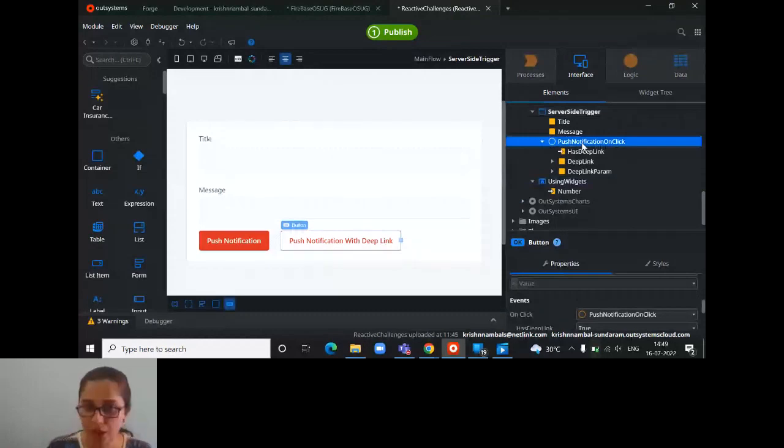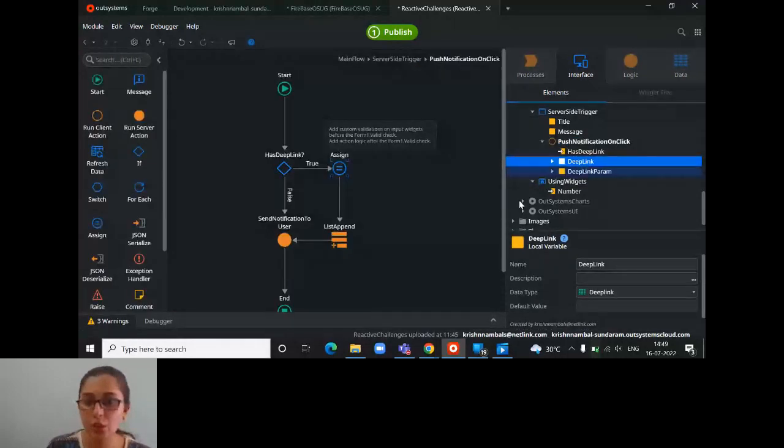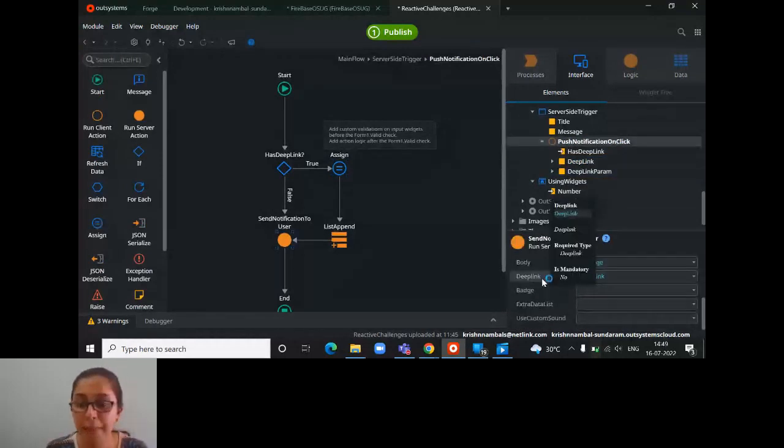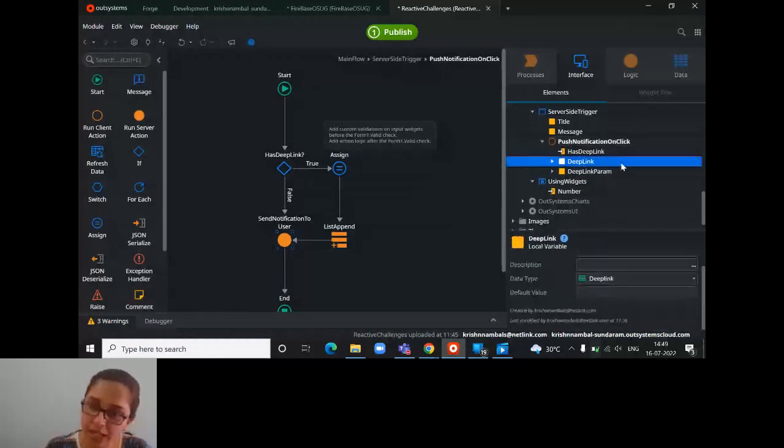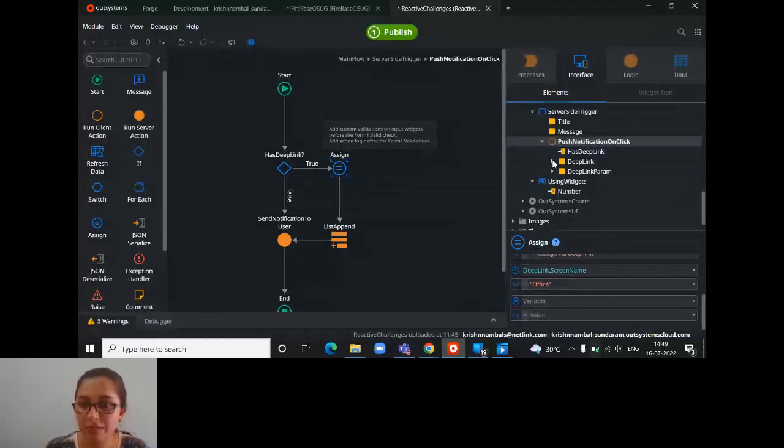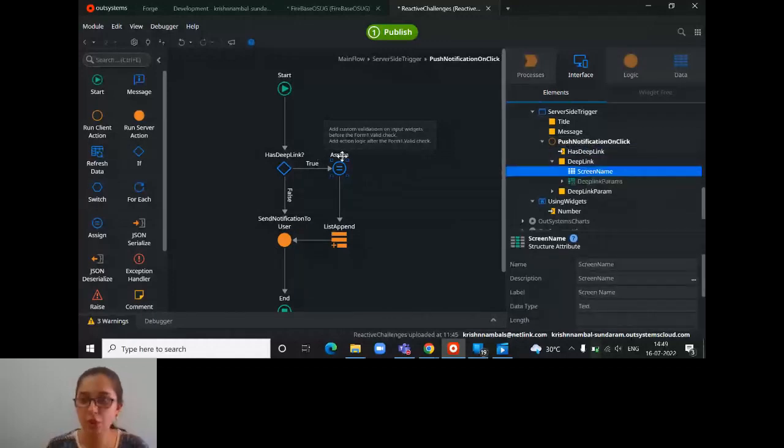There is a local variable called deep link. Create a local variable called deep link, because the deep link parameter is expecting a value of data type deep link. Deep link is nothing but a structure. So create a local variable of that structure type. The deep link variable would have a screen name. Clicking on the notification, where do you want me to take you? I want it to take me to the office screen, so I'll pass office in the screen name.